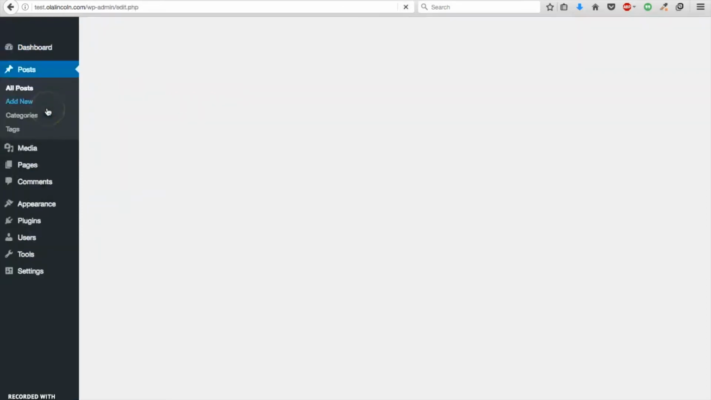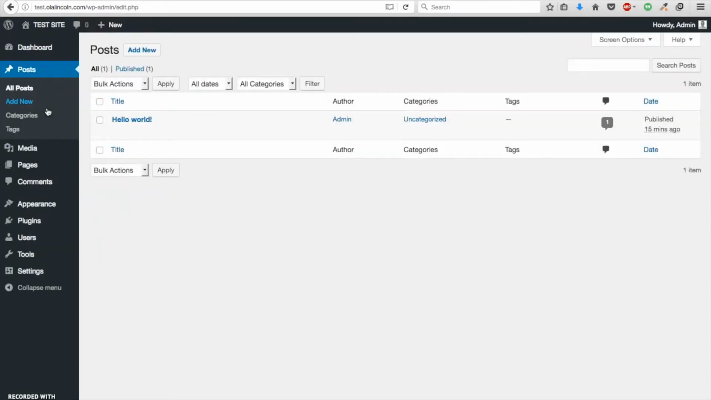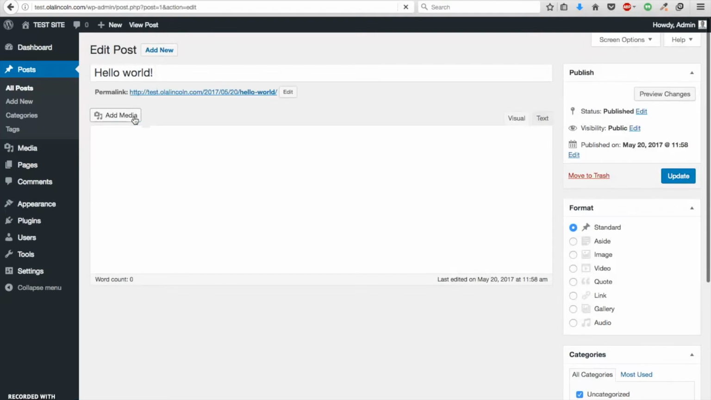Next here is posts. Now posts are like your blog. This is basically the blog. In this particular episode, we are going to look at posts, pages and media, and how they differ. So posts are the blog. They are things that you write maybe on a daily basis. By default, the Hello World post comes with every WordPress installation. So when you install WordPress, it comes with this Hello World.